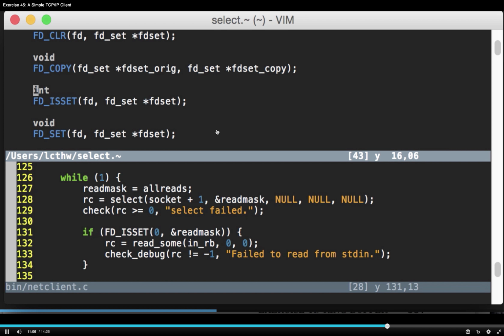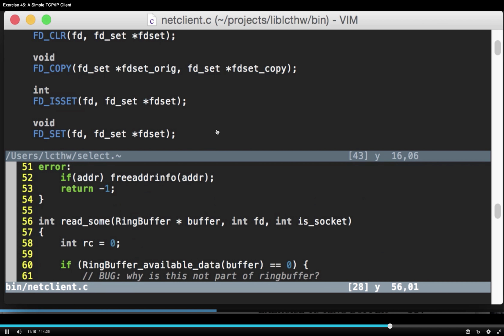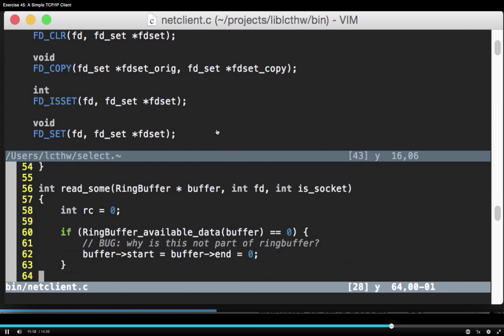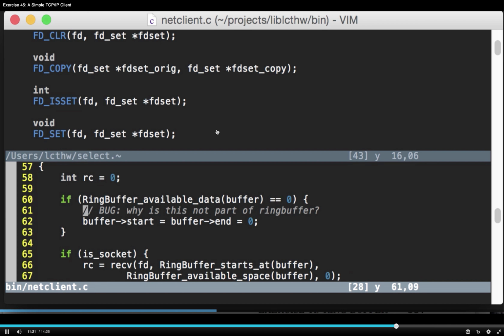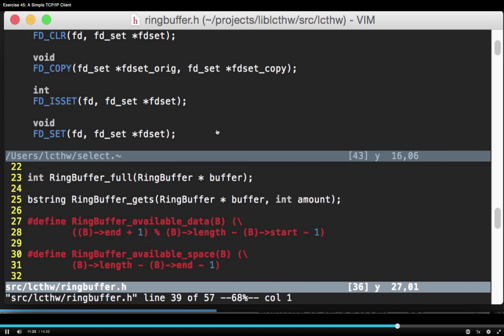FD_ISSET takes a pointer to that. Okay, read sum. I already scanned this, but let's go look. And this is the one where I had the, do I need this? I would go and confirm, why do I need that? But for the most part, that's good. And available data. Okay, that's good.